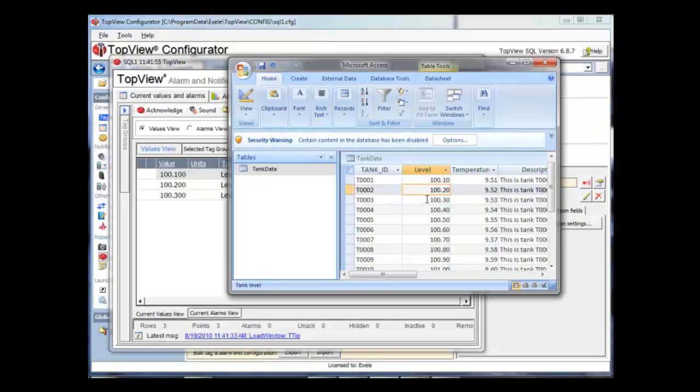If I change the level value for tank 2 in the Microsoft Access table, I should see the updated value in the TopView engine. I will change the level value of tank 2 from 100.2 to 500.3. We should see the updated value in TopView. Also, this new value should raise the TopView alarm for tank 2 level, since the value is now greater than 500.